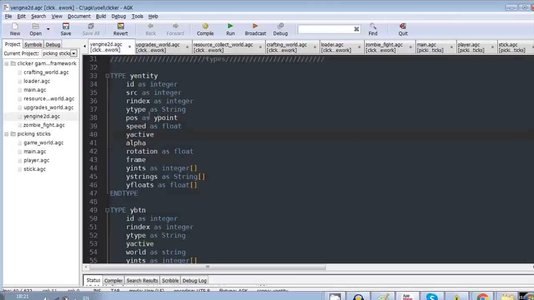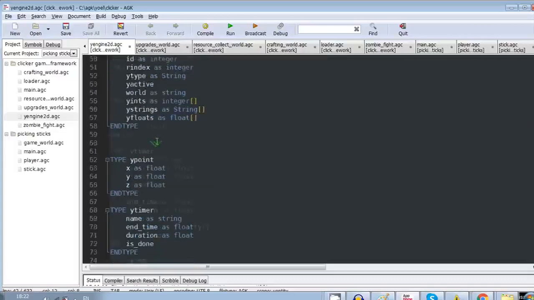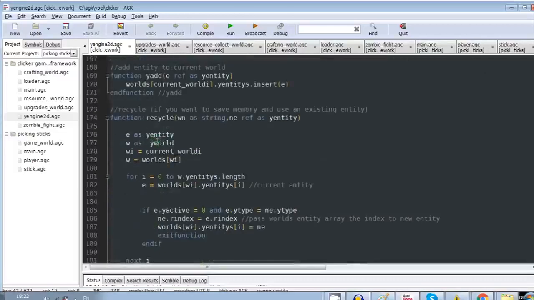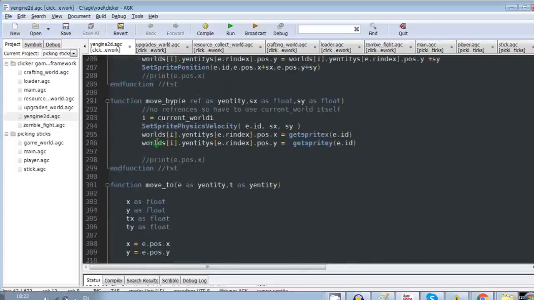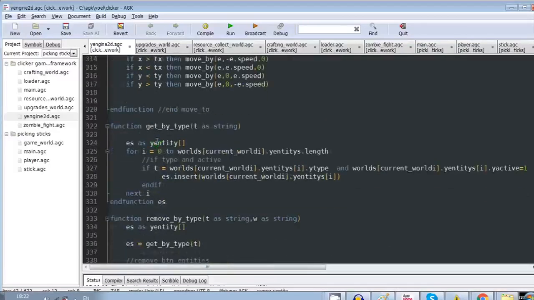Also, if you quote unquote remove it, it's not active anymore until you recycle it. Alpha is the opacity. Rotation is the entity's angle. The entity, let me show you, it's connected with a sprite.